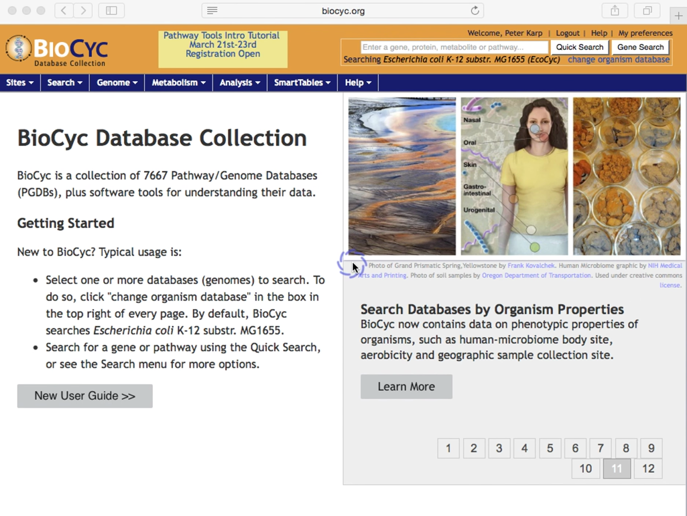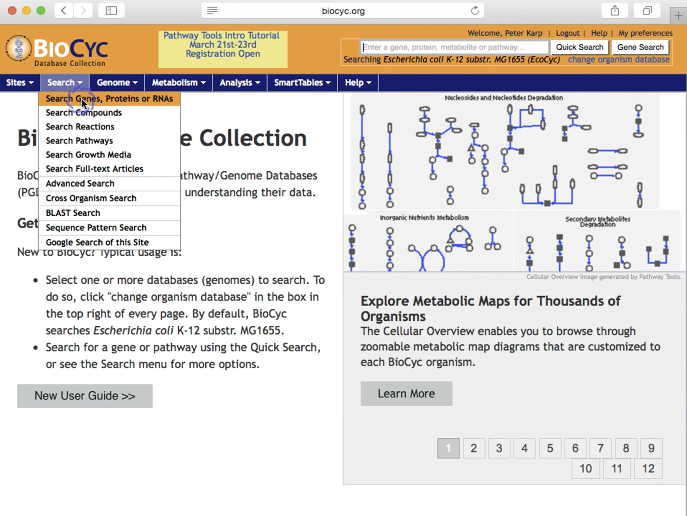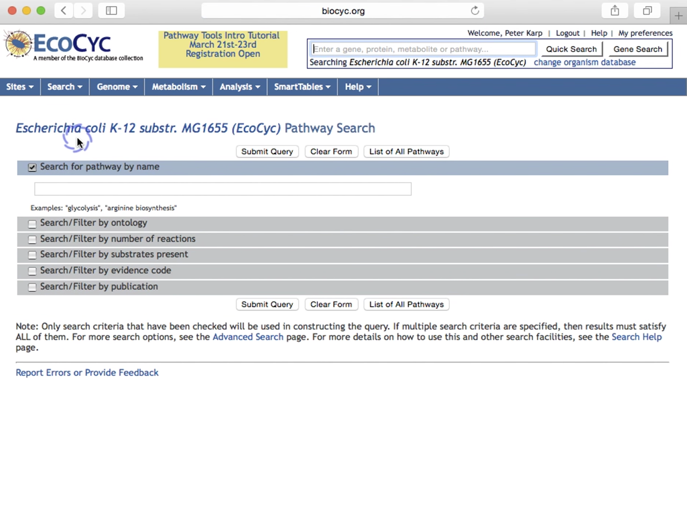Pathways are conceptual units of the metabolic network. At BioCyc, we define pathways in part based on evolutionary and regulatory boundaries to increase the accuracy of pathway prediction in sequenced genomes. Let's begin by entering the Pathway Search tool and search for tyrosine biosynthesis.